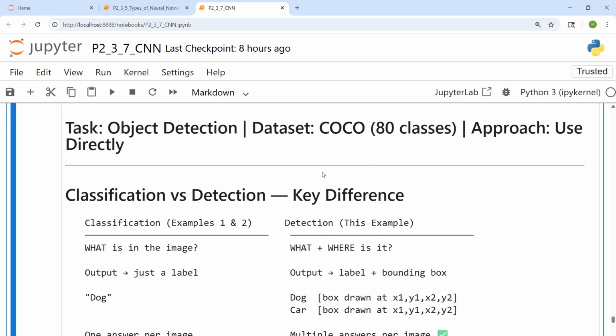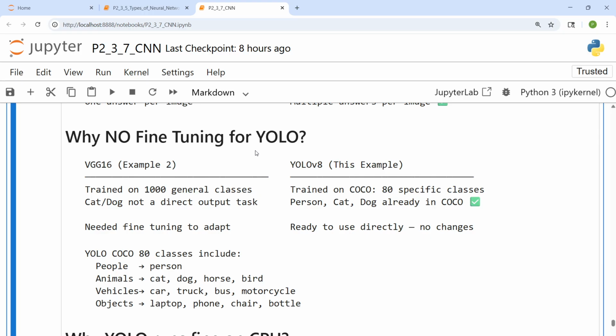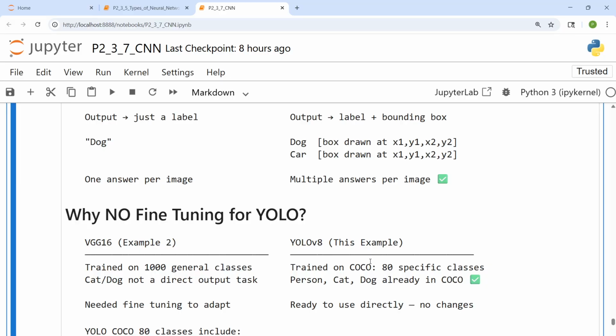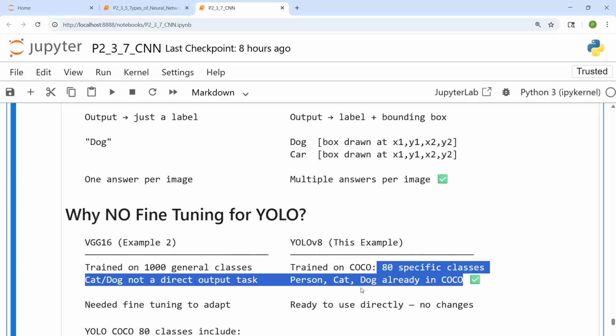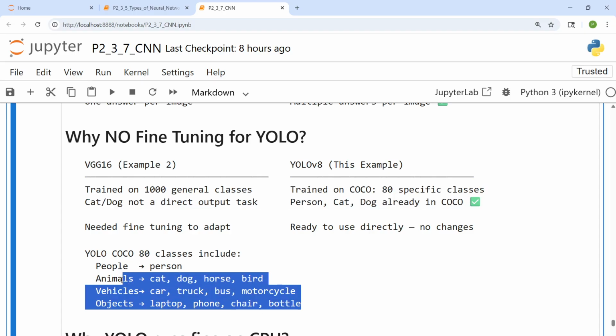When I say pre-trained convolution neural network, you don't need to do any training, any fine tuning. You don't need to load. You just need to install that library, use that model, and then run the example. It is trained on 80 different specific classes like person, animals, vehicles, all natural objects that you see in the real world.